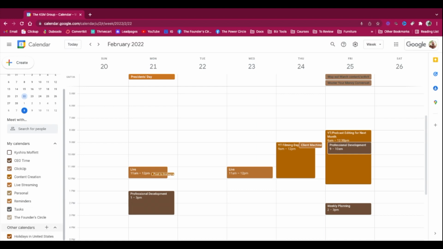So if you have worked with a coach or on a project or somebody and they gave you a link to a Google Calendar, 9 times out of 10 it appeared under Other Calendars. But you can also customize how those show up here as well.